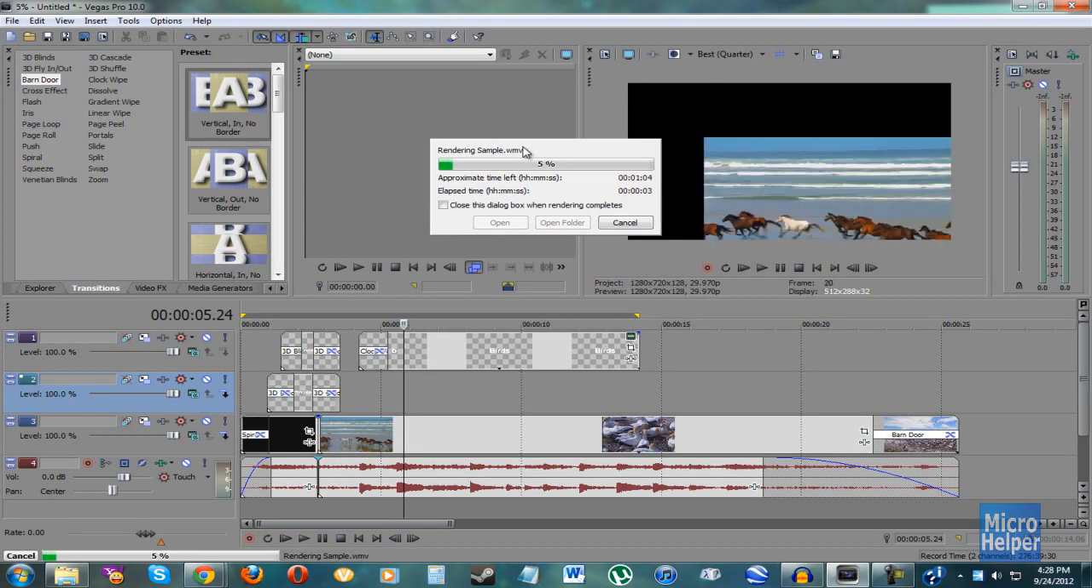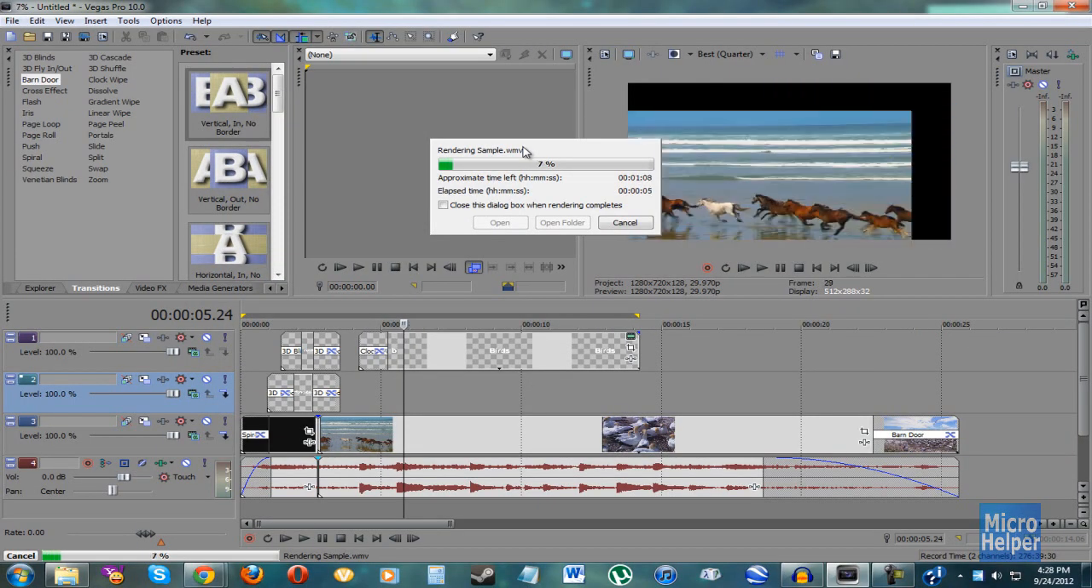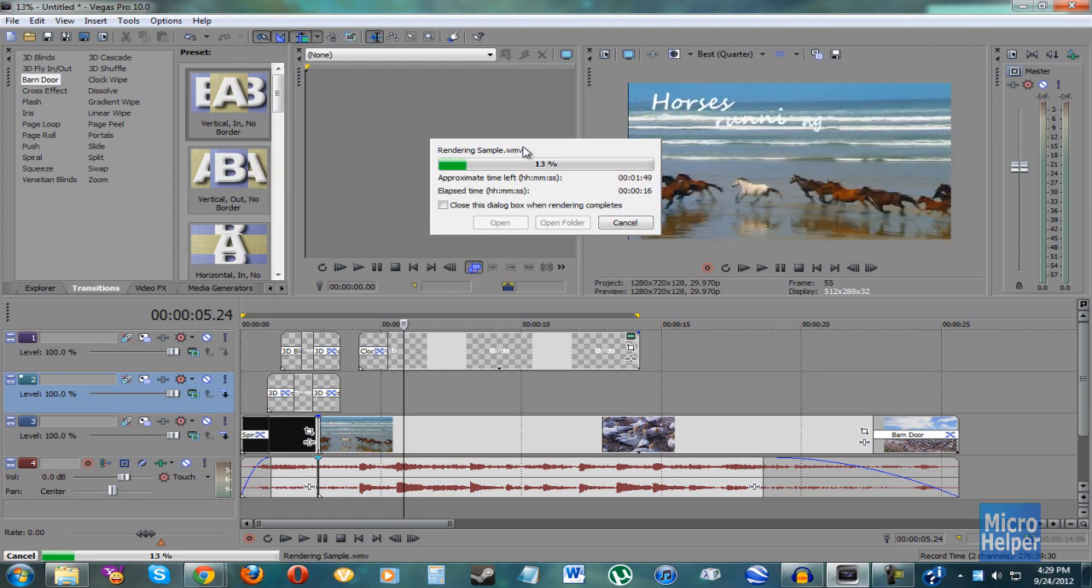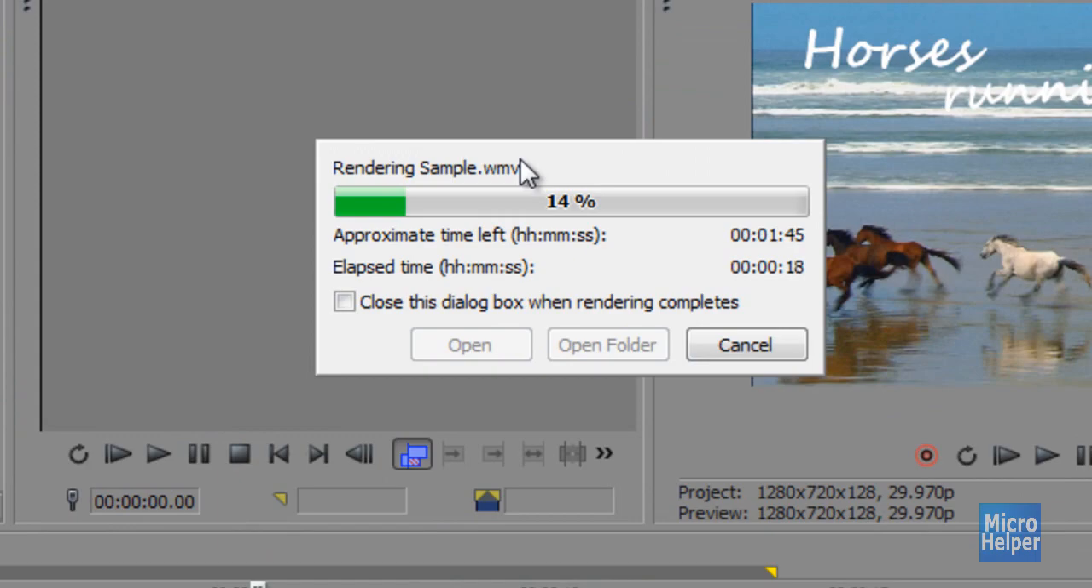Depending how much processing power you have on your computer, it shouldn't take long, but remember, the bigger the size when you edit, it takes far longer because of all the effects depending on your computer specifications. It should give the approximate time left, and I'll be back once this is done.